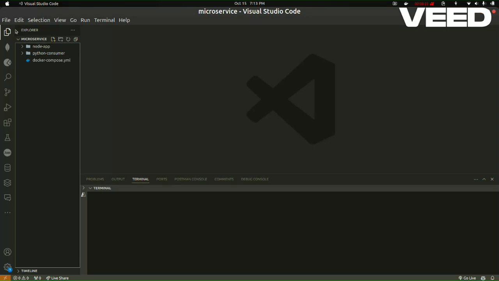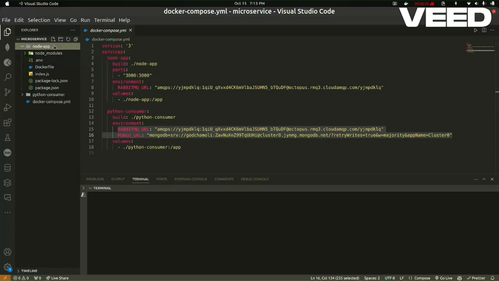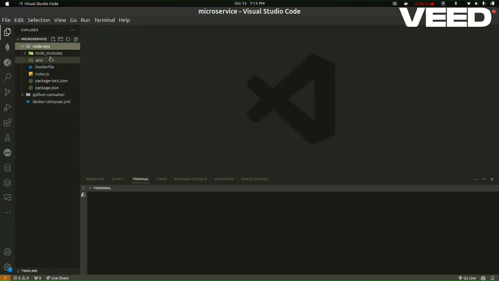So first, start with the discussion of the structure. This is my microservice and I have two containers in it, Node and the Python consumer, and I also have a Docker compose file. So this is my Docker compose file. Let's start our discussion with the Node container. So this is the Node container.